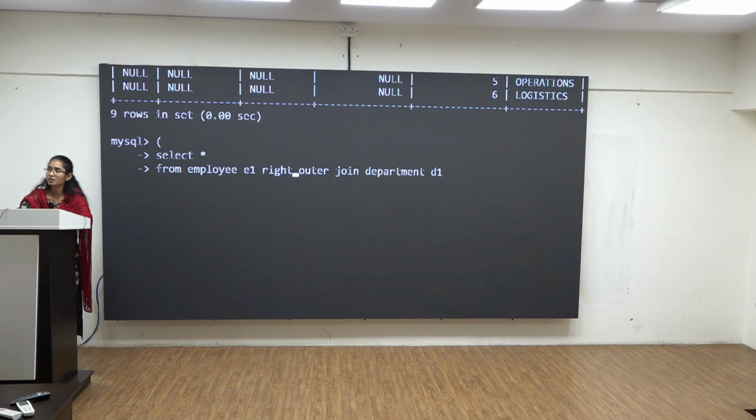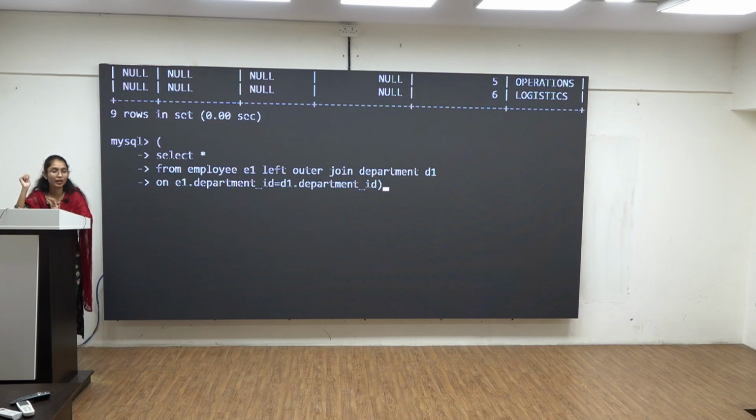Right now I will give left, but it is not mandatory to provide left or right. It depends on you. Whichever you give, it will perform and give the result. But the condition we have to give here. I will remove the semicolon, because a semicolon means the statement will be terminated. It is not a termination, so I will close here. This is my left outer join.